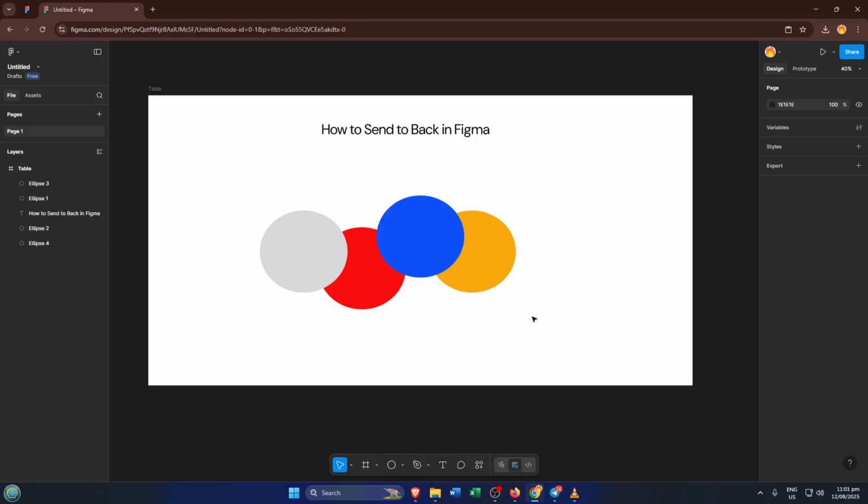And that's really all there is to it. Go ahead and experiment with a few more shapes, try sending different ones to the back, and see how it affects your layout. This little trick will save you tons of time when arranging objects in your Figma projects.